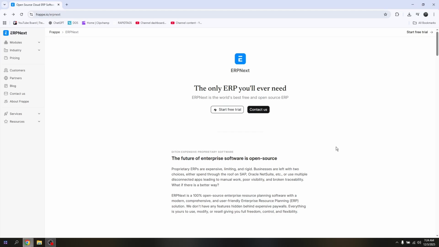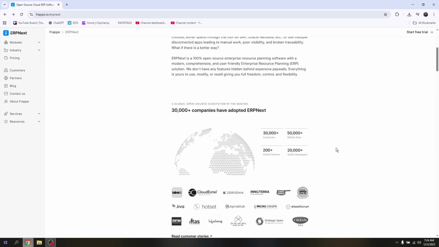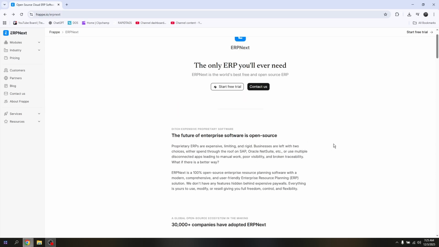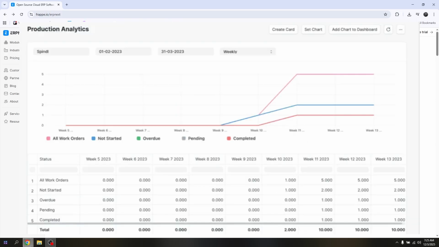How to use ERPNext. ERPNext is a free open source business management software that integrates various functions like accounting, inventory, human resources, and customer relationship management into a single system. So if you're currently running a business, even a small business or a large group business, you might actually need to use ERPNext as one of your tools.